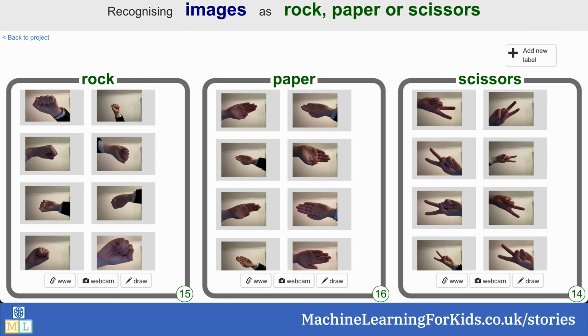Other students naturally will create a range of different photos. They'll take some photos of their left hand and some photos of their right hand. They'll take some photos of their hand held really close to the webcam, so it looks quite large in the image. They'll take some photos of their hand held further away, so it looks a bit smaller. And they'll take photos of their hands in a variety of directions from a variety of angles.